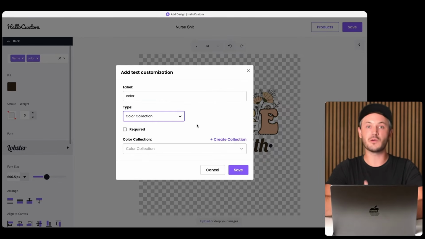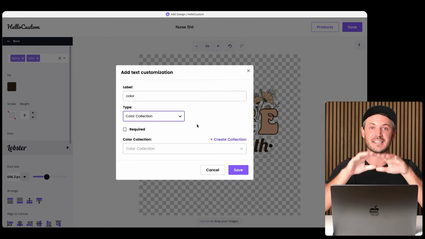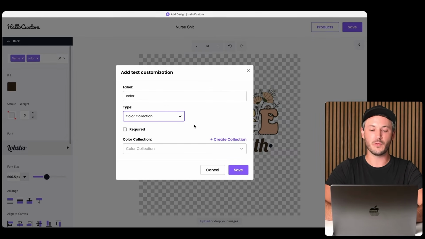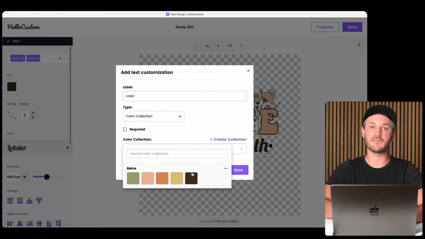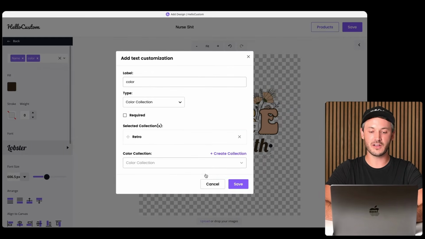And again, HelloCustom will walk you through the very next steps. We try to make this as easy as possible for you, where you can determine if you want it to be required, yes or no. And then you're able to select your collection from this drop-down menu right here. In this case, we just have the one color collection. If you click onto it, it will then apply that collection to this text element and click on save.